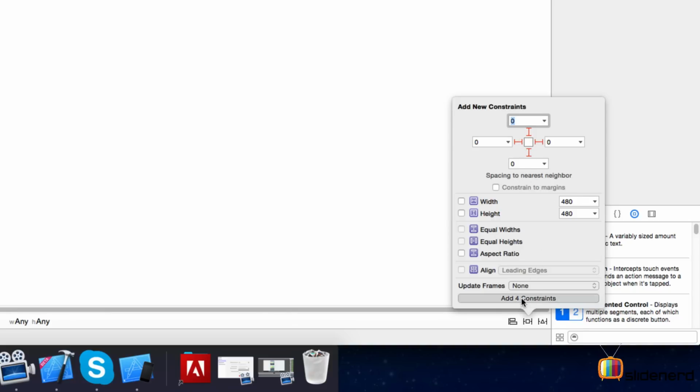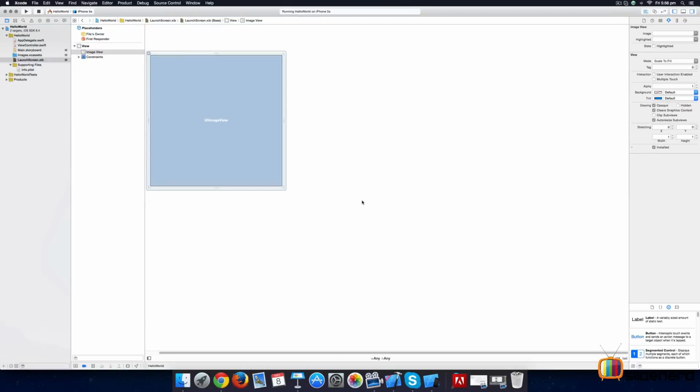And we are going to click add for constraints. When we do that, you will notice that the image view is now stuck with 0 points to the view, 0 to top, 0 right, 0 bottom, and so on. In other words, it takes the full screen space. Now all we need to do is specify a background image for this image view.